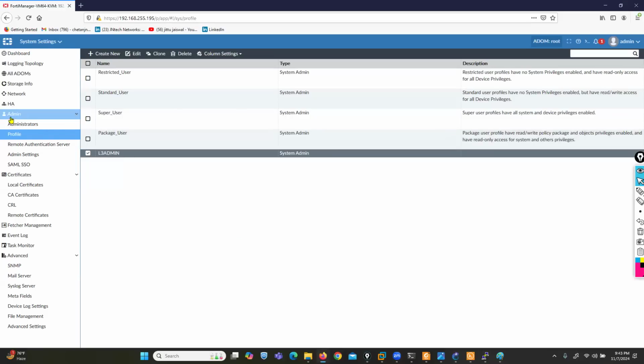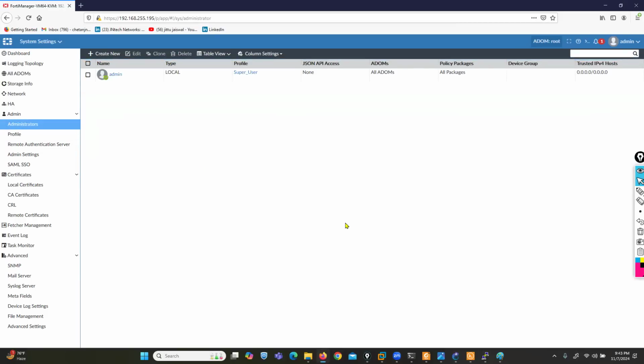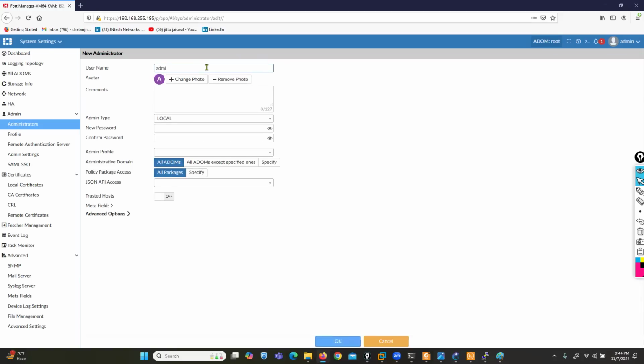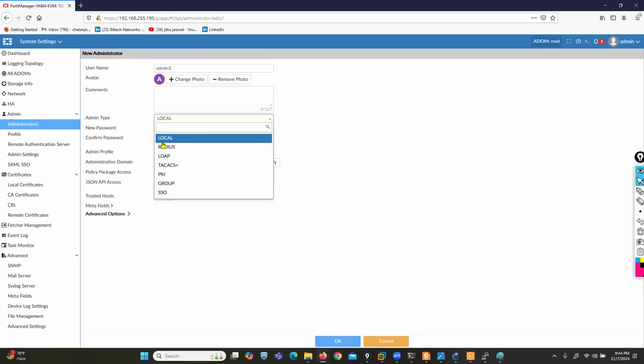Okay, if I'm creating any administrator account, for example, any admin account, let's click on create new. And I'm creating admin account. For example, I'm creating admin 1. Type, I'm using right now local database. But yes, I will show you how to do integration.